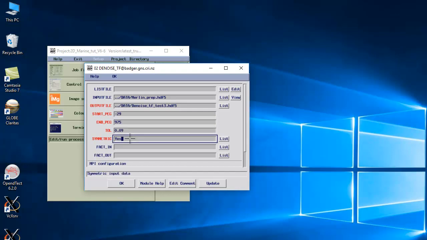The symmetric parameter defines whether you've got a receiver peg at the same location as a shot peg. Most data sets will conform to that, where the shot and receiver pegs are reasonably coincident, such that we can treat the data as symmetric, i.e. common shot pegs will look similar to common receiver pegs, etc. So we'll say yes generally to that.